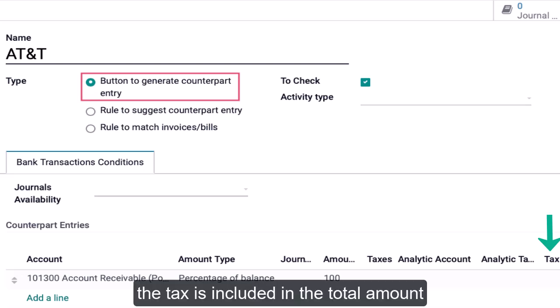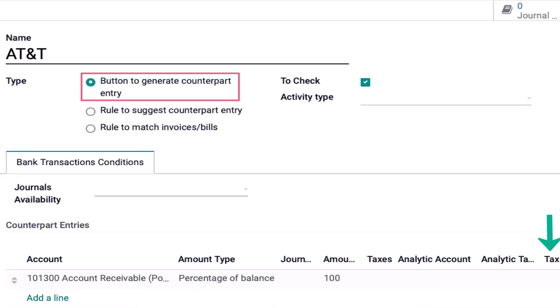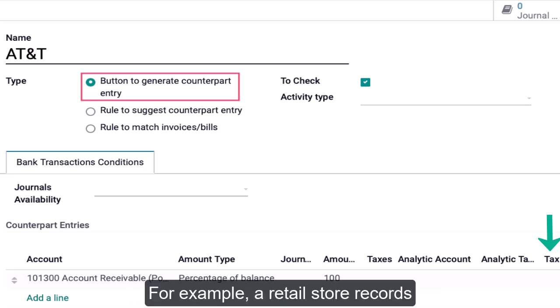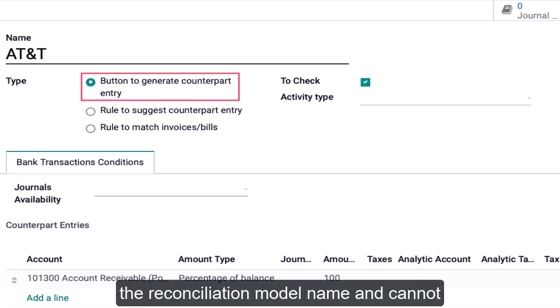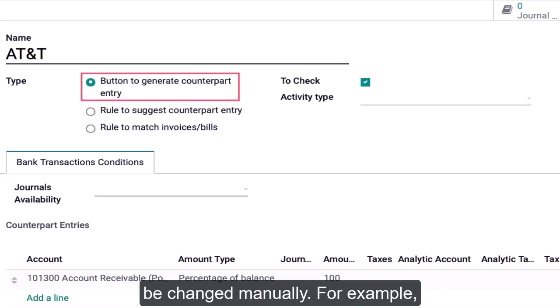Tax included in price. If enabled, the tax is included in the total amount rather than being calculated separately. For example, a retail store records sales that include a 10% sales tax. By enabling tax included in price, the tax is considered part of the total sale amount rather than being added separately.